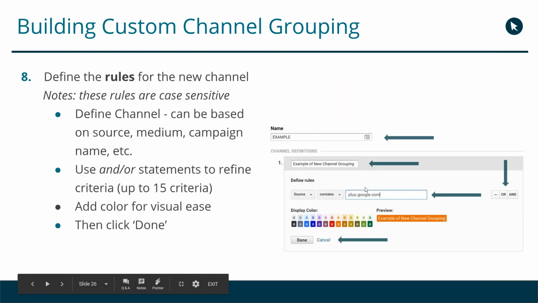Okay, let's go to the next slide. So you define the rules for the new channel. These rules are case sensitive, so be careful with that. So here you go. You name it. You name your channel grouping.